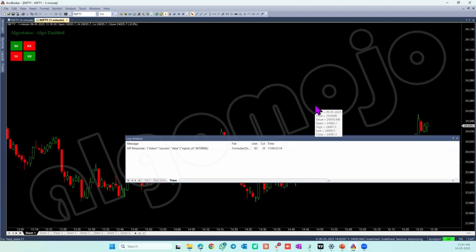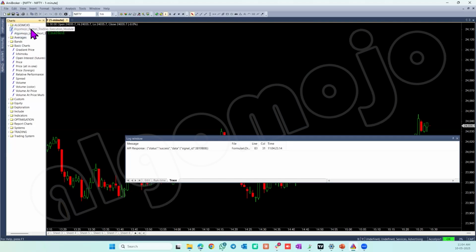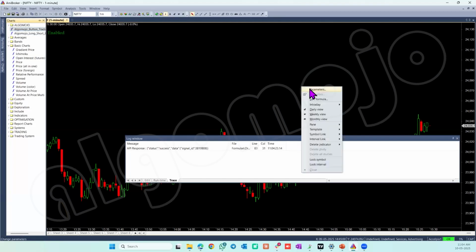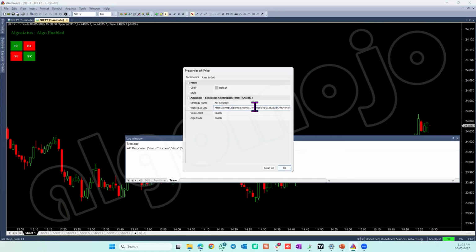So load the price chart, or even if you have a strategy chart, you can load that. On top of that, load this button trading module that is available with us, free of cost. There's no charges for this. You can download this, overlay it on top of the chart that you're running, go to parameters and update the webhook URL and enable this or disable.